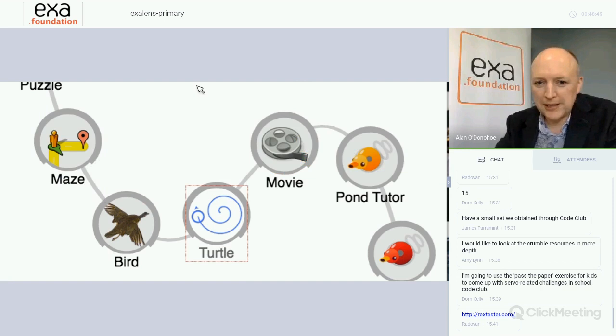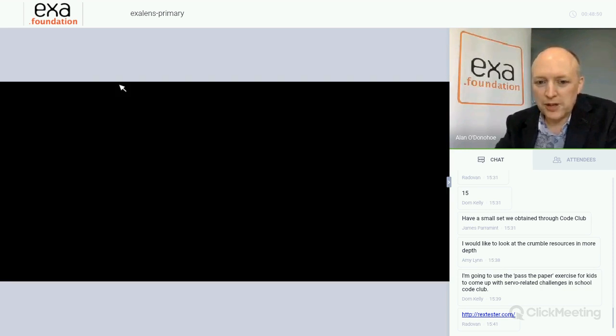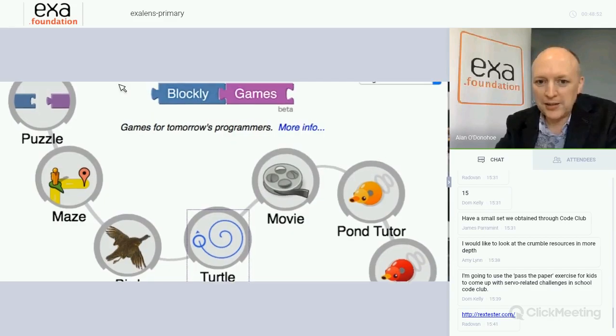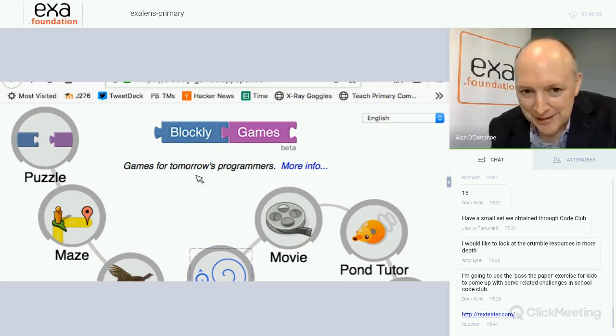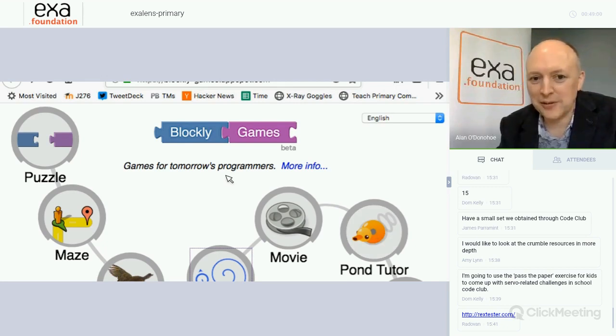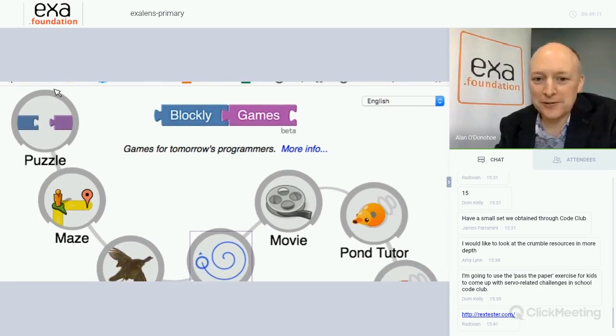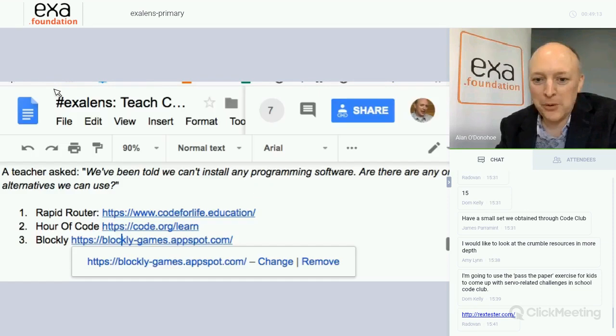If I just go back a few steps. We've got a puzzle, we've got a maze, we've got moving a bird around there. We've got a thing called a pond tutor, which you and I will probably recognize has lots of similarities to the Beebot. I was thinking of another one as well. And so there's umpteen amounts of resources and many, many more.